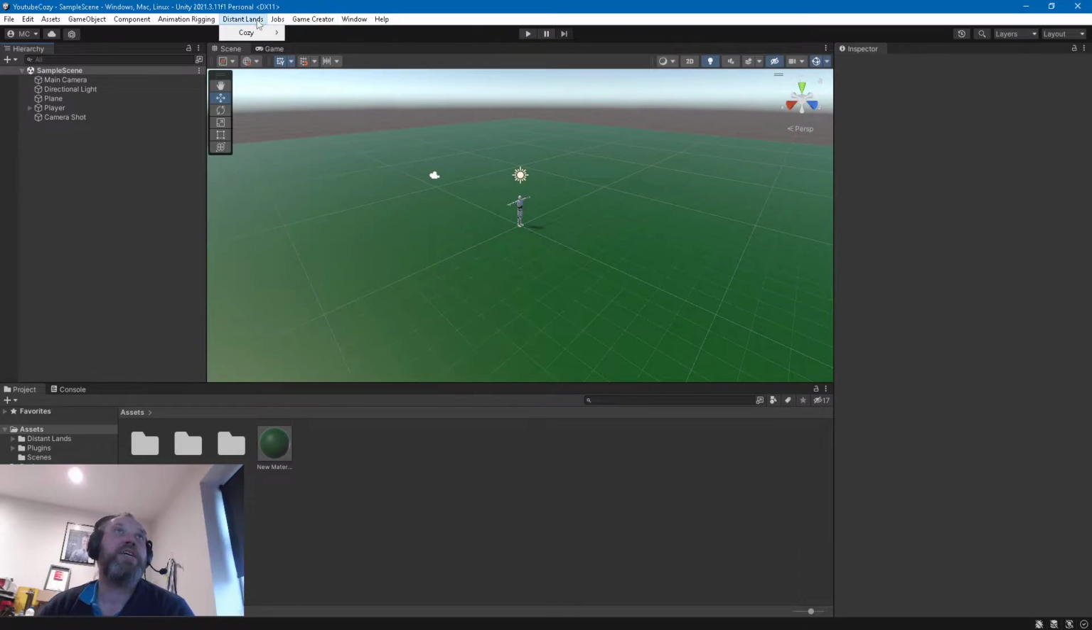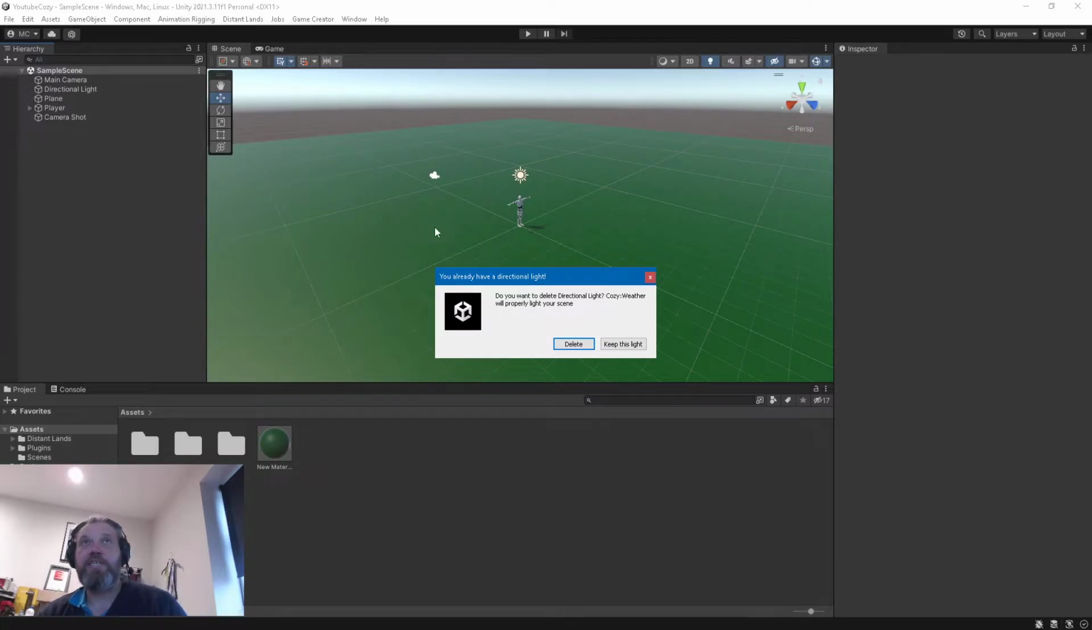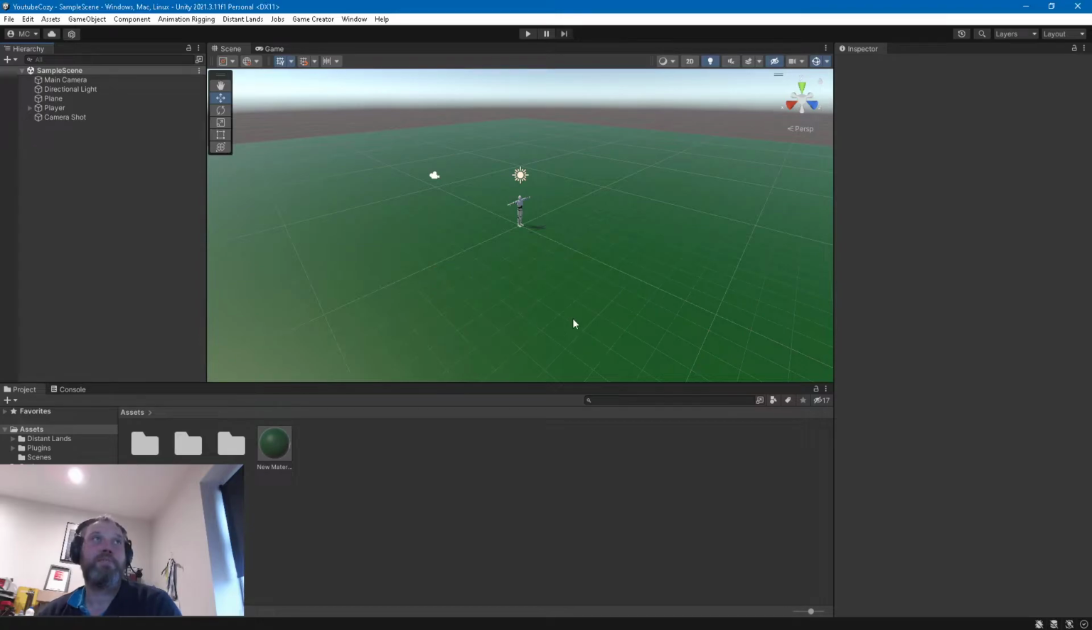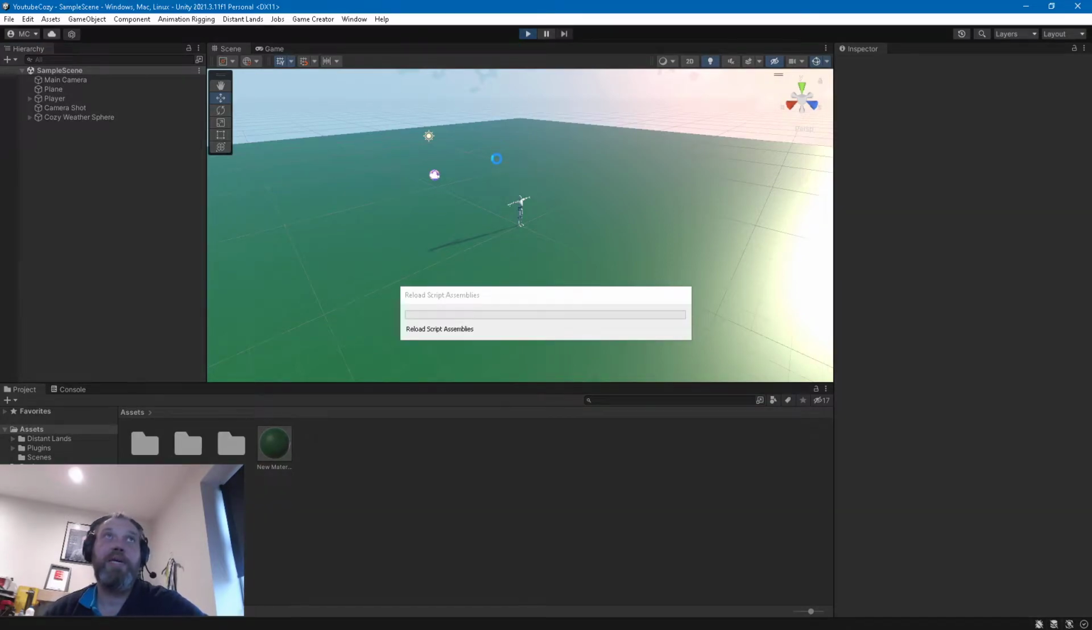I'm gonna at the top hit Cozy, and you have some options here, and we're just gonna do this setup scene. And it says, do you want to delete your directional light? Yes. Cozy will add its own. And basically, it's plug and play. We're ready to go now. I'm just gonna hit save, hit play.